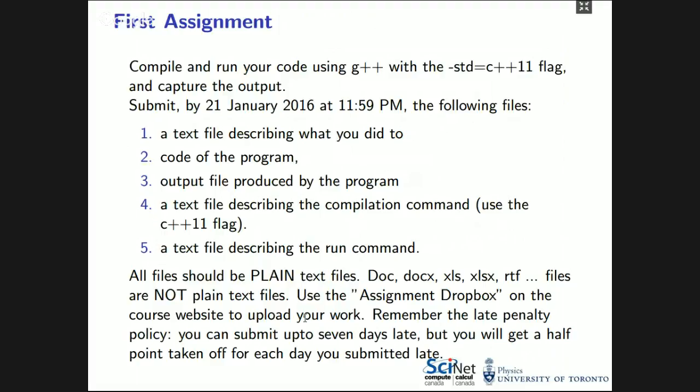What else? Oh yeah. You're going to use the website to submit this. There's an assignment dropbox there. The late penalty we went over last time, and everything should be plain text. I don't want any doc files. I don't even want an Excel sheet. I don't even want a rich text format. Plain text is all we want to see.